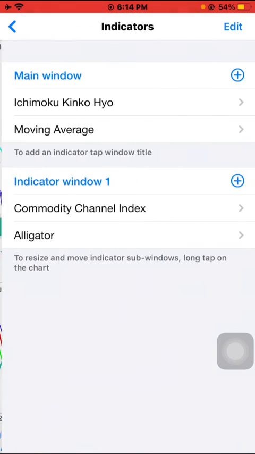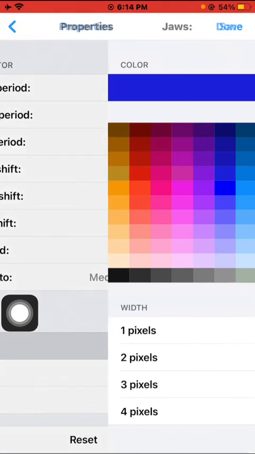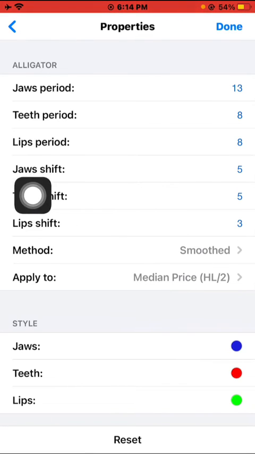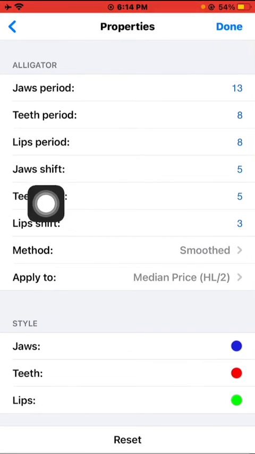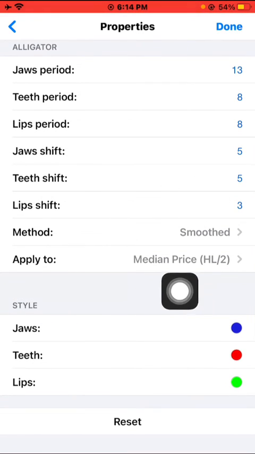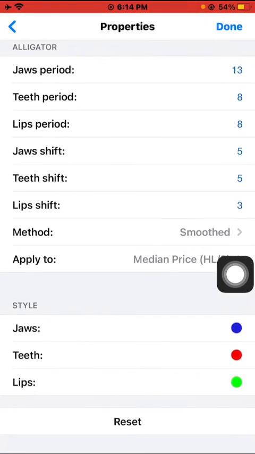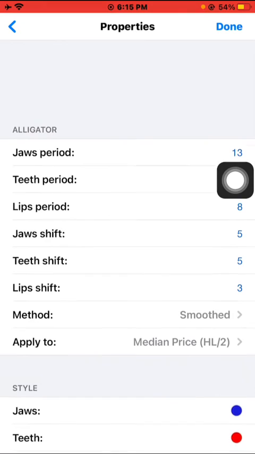Remember one indicator, which is the alligator, the almighty alligator. Look at it now. For the alligator, we have the jaws period 13, teeth period 8, lips period 5, jaw shift 8, teeth shift 5, lips shift 3, method smoothed, applied to median price HL/2, and styles: for the jaws blue, for the teeth red, for the lips green. So that's that about the settings.